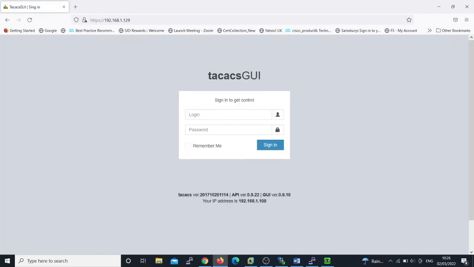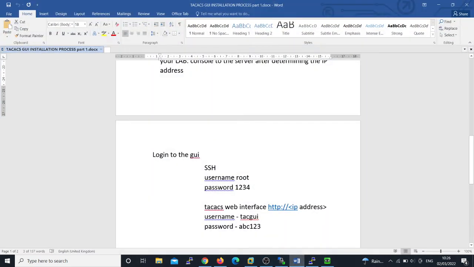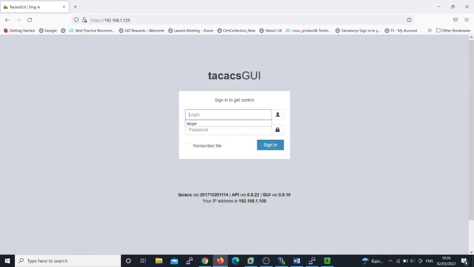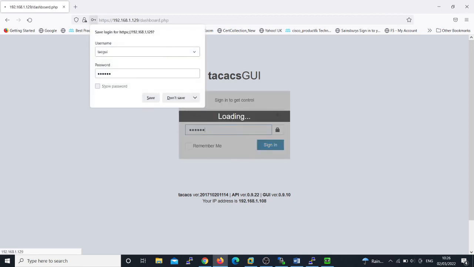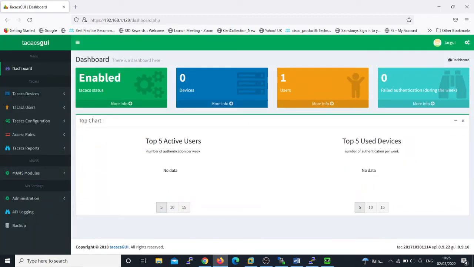And there's your TACACS GUI server up and running. So the username is tacgui and the password is abc123. tacgui, abc123, and login. And there we go. There's your TACACS server up and running. And you can add your users, your devices, and so on. So you can do whatever you like.